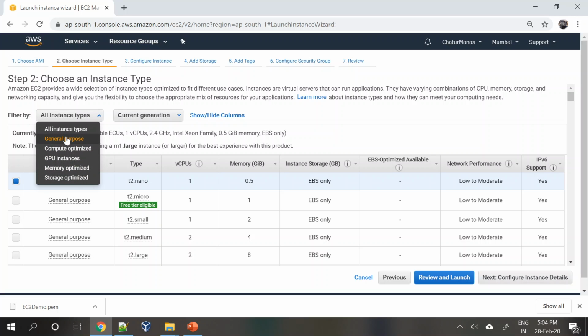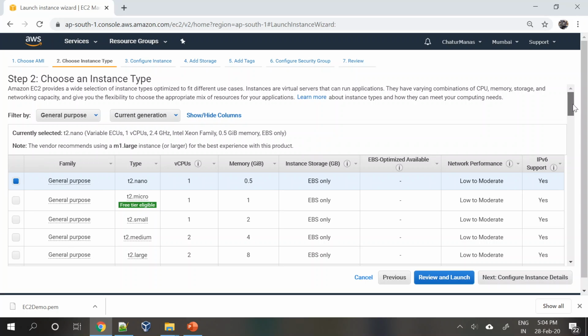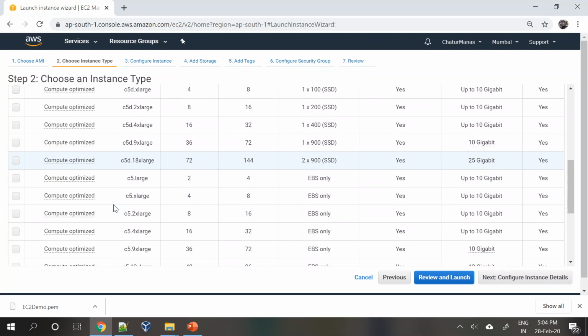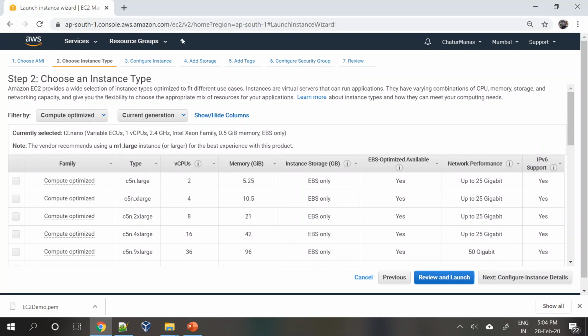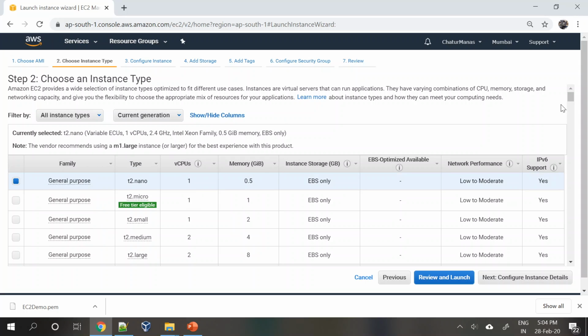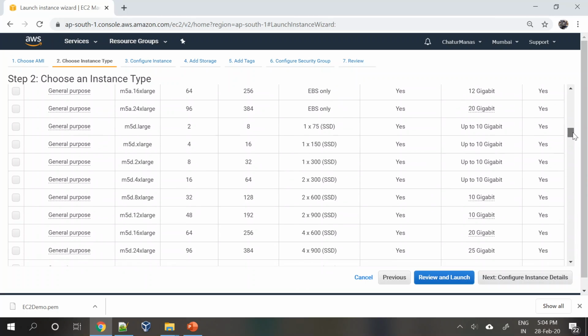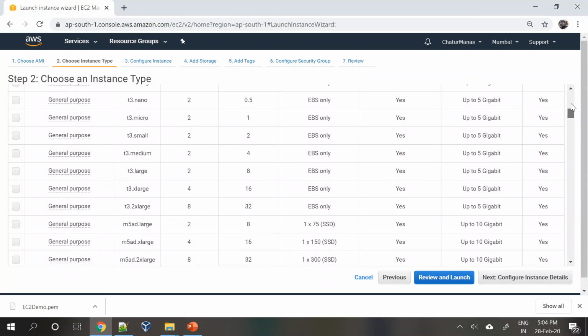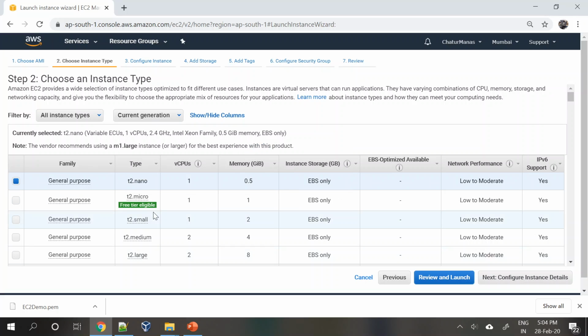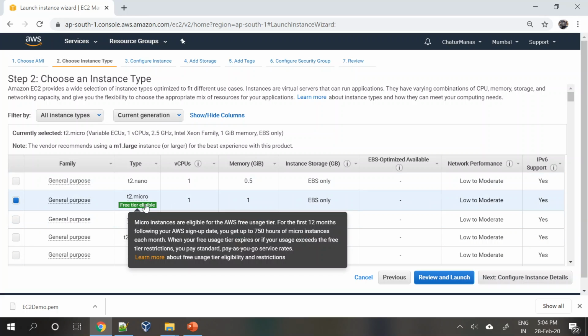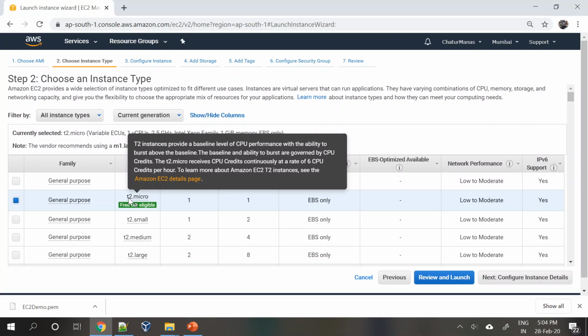So if I choose general purpose here, only the general purposes will be listed down. If I choose compute optimized, only the compute optimized will be listed down here. So what I do is I choose all instance types, and when I choose all instance types, all the instance types will be listed down here. Out of all these, there is only one particular type that is called free tier eligibility, which is nothing but T2 micro.